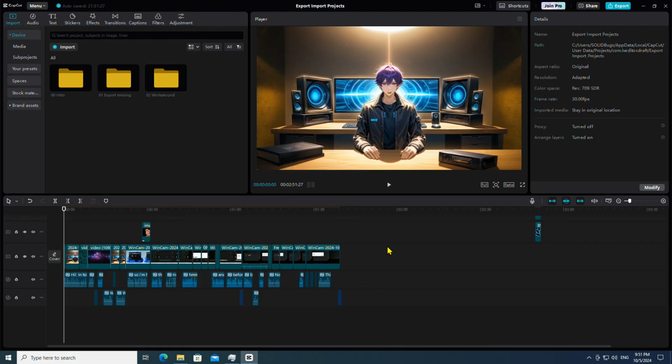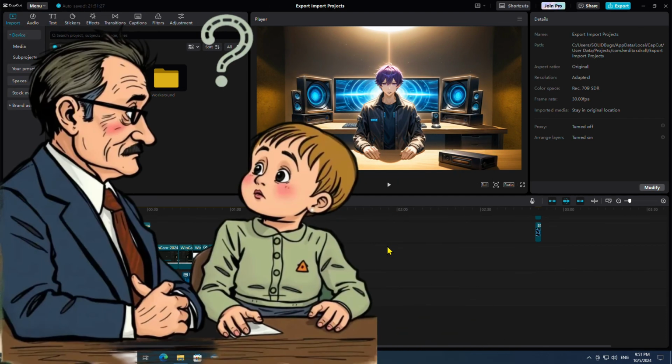I think CapCut should add an import and export function to avoid this tedious way. What do you guys think?